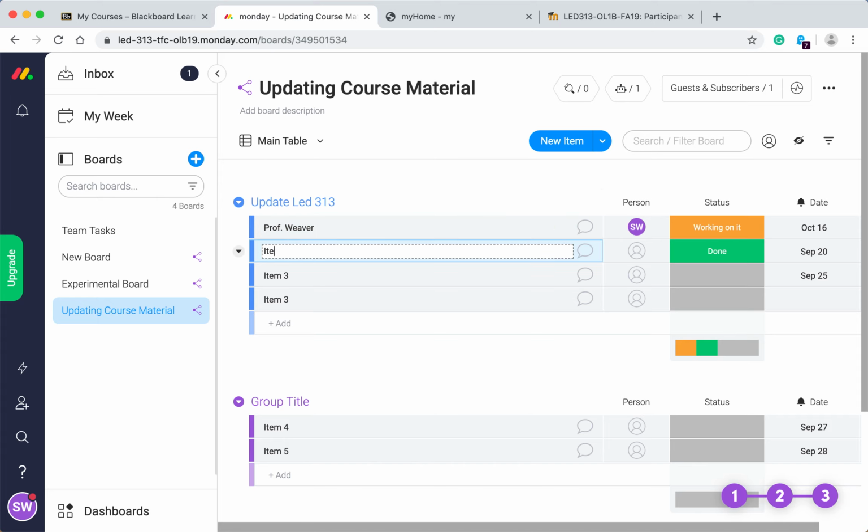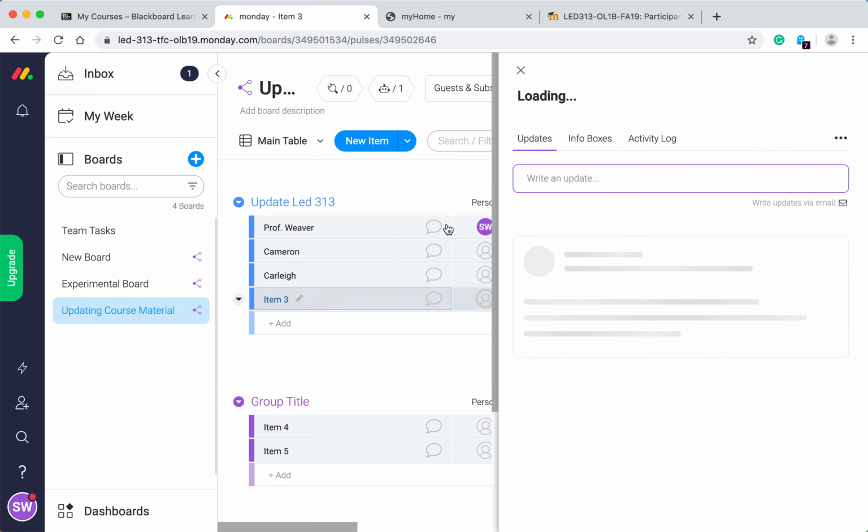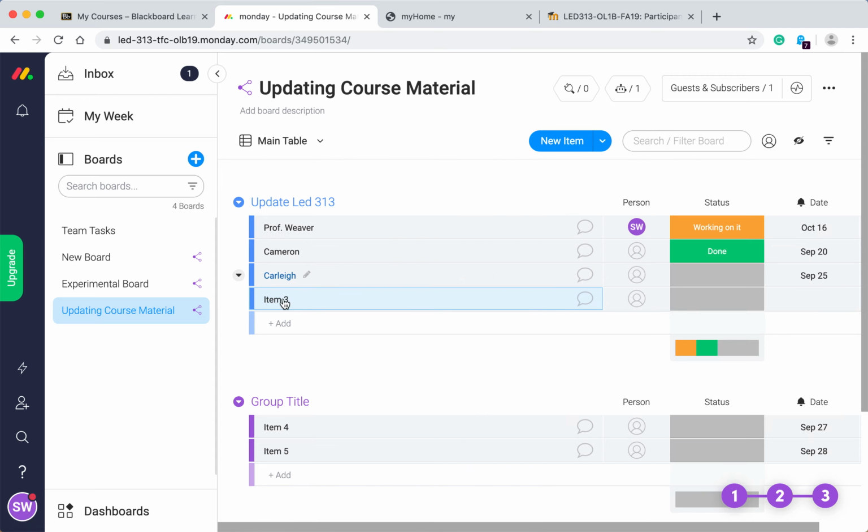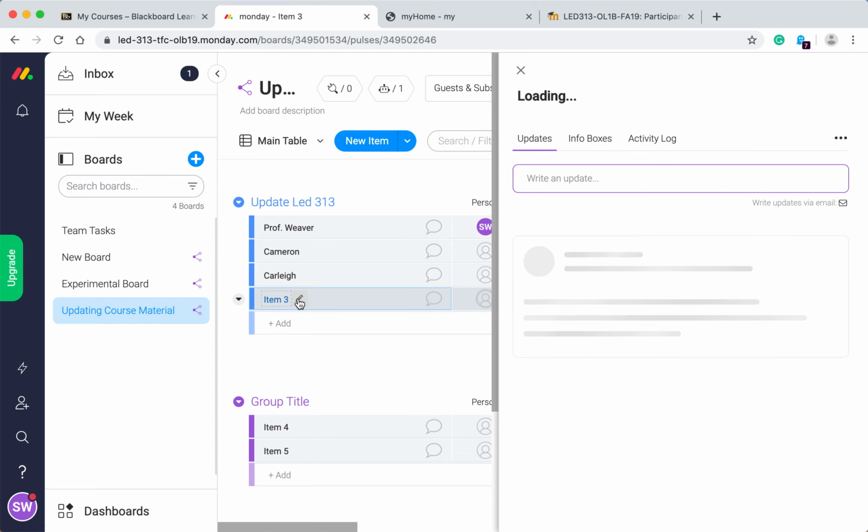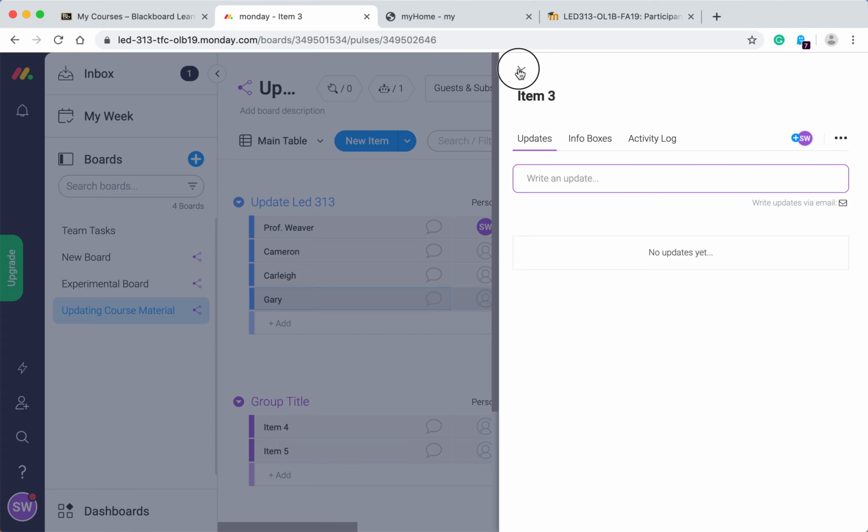Board number 2, we're going to change to Cameron and assign that task there. Hit return or enter when you're done. 3, we'll assign to Carly. Hope I'm saying that right. Hit enter or return. This board here we will assign to Gary. Hit enter or return. If you have a Mac, let's close that and get that out of the way for just a second.